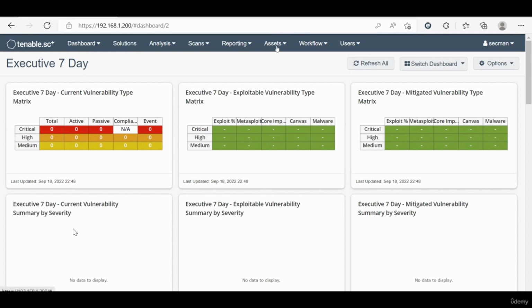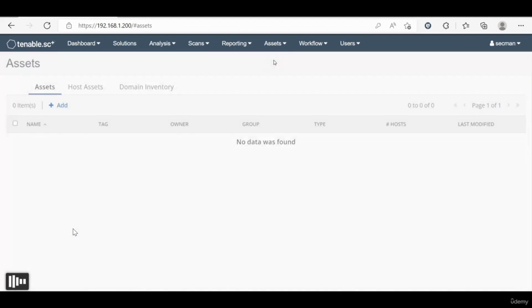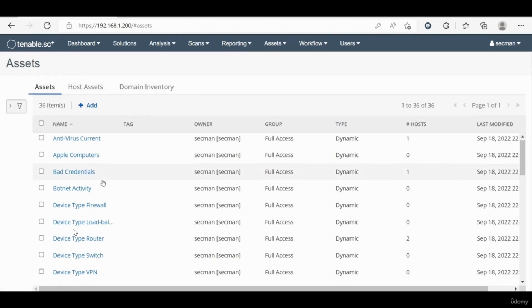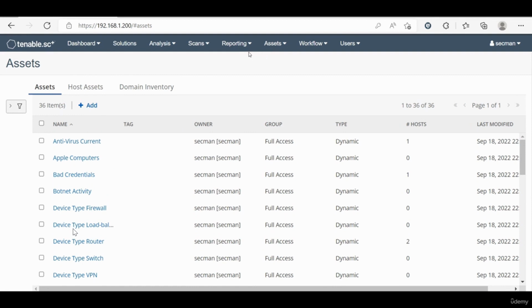Today we will talk about the assets. Assets are very important because they show us the variety of our targets. You need to log in as a security analyst or manager to get to the assets tab from here. You can find that Tenable has many defined assets. It's 36 items, as you can see here.